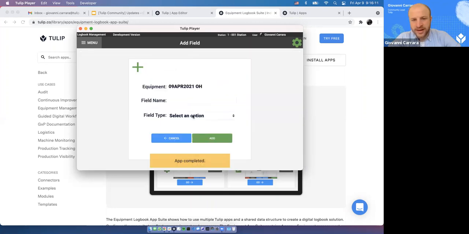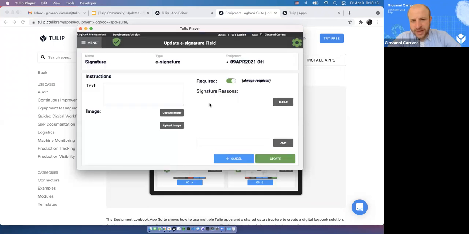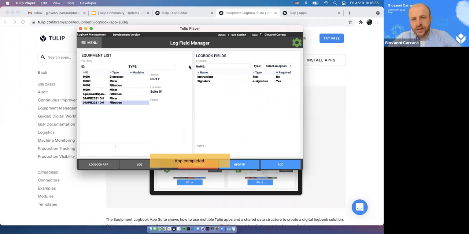Now if we want to also add an e-signature, we can just add this, make it required. Again, signature reasons, we can add them, you know, check work, and adds it to the array here. Please check everything has been accomplished. Update, and great. Now, you get the idea. You can keep going, adding fields as you'd like to for this specific piece of equipment.